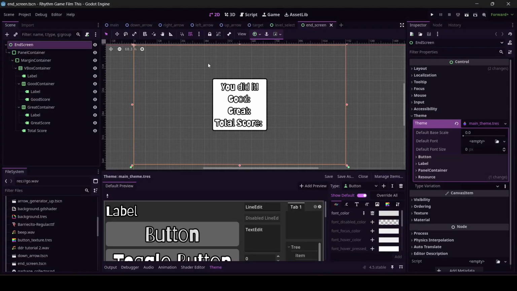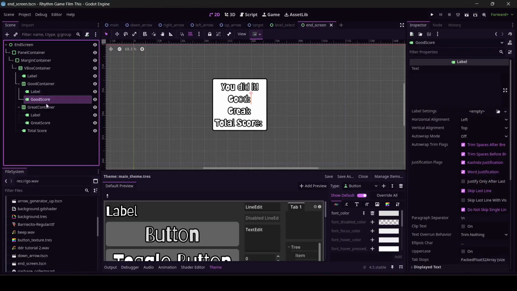Last time on the rhythm game tutorial, we made this ending screen, and it's got data, but we're not really doing anything to it. I would like today to make it do stuff. Our first order of business, I think, is to be able to talk to these score labels and change them.